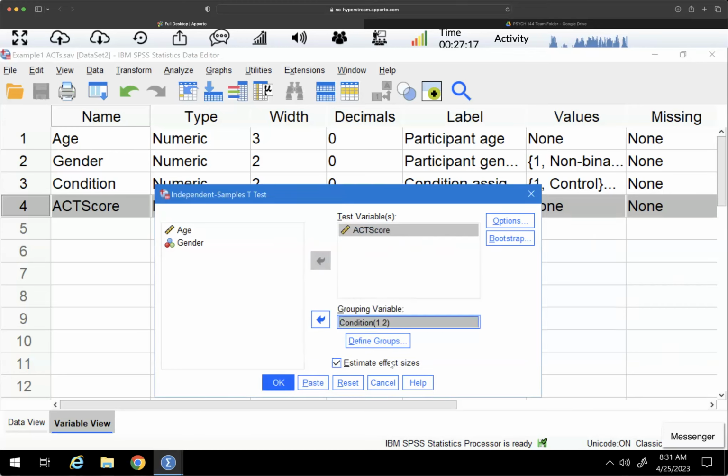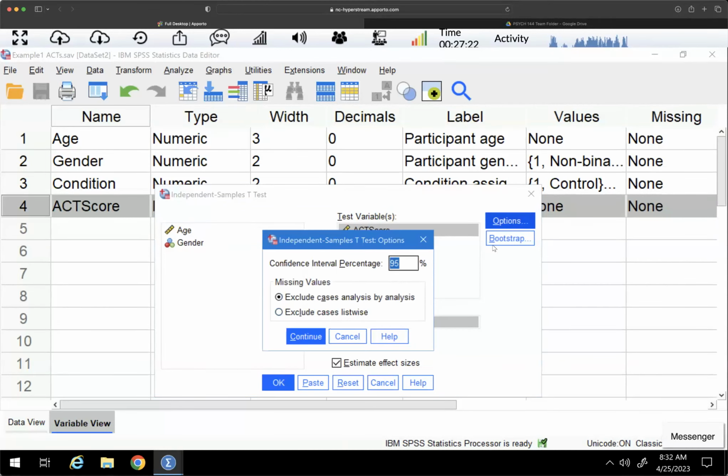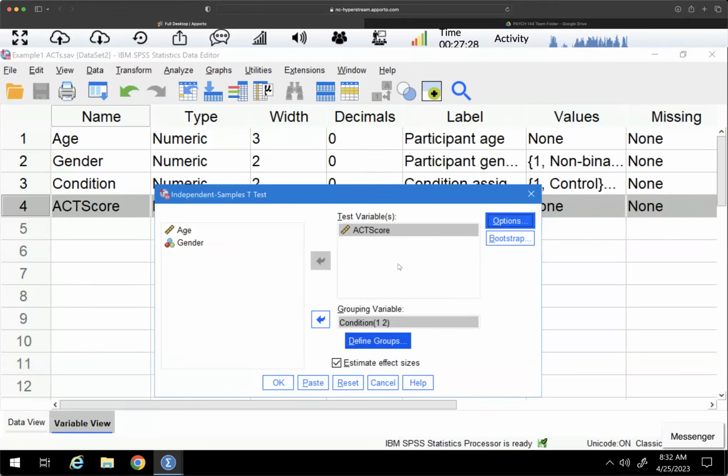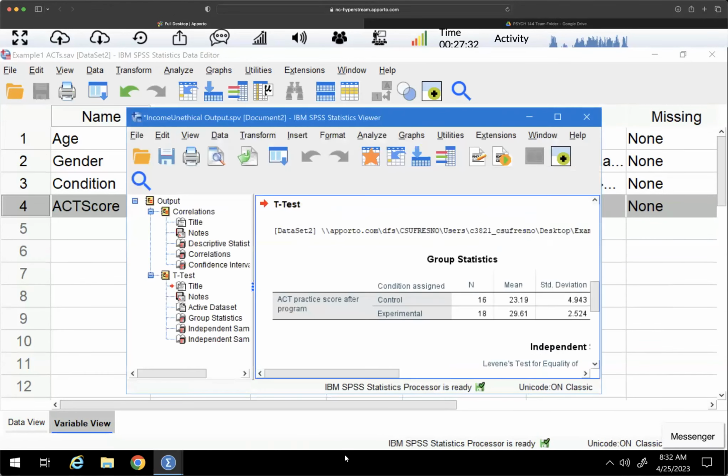I want to leave estimate effect sizes there. And then you can click on this and see what the confidence intervals are that are going to show. It's 95%. You don't need to do anything with that. So the only thing you need to do here is make sure this is checked and say OK.